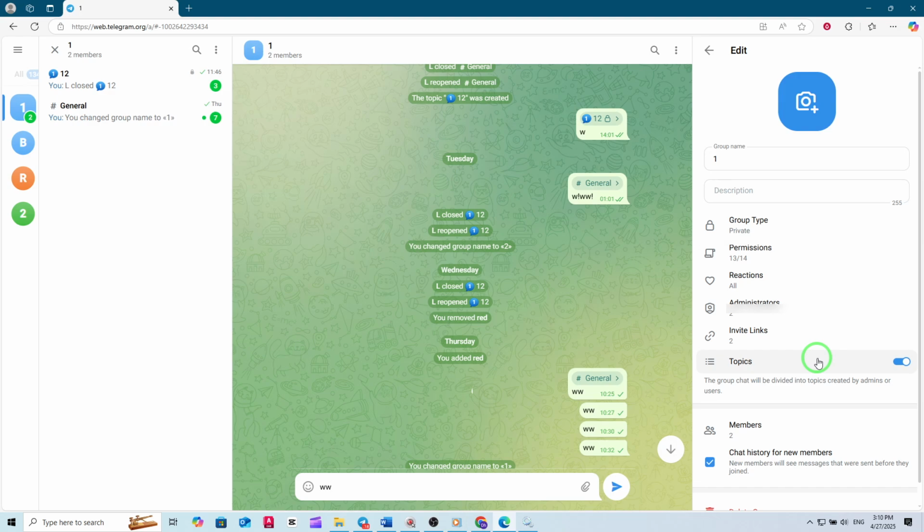To create your first topic, look for the Create New Topic button in the chat window. Choose a name for your topic, hit Submit, and you're ready to go. You can add as many topics as your group needs, helping everyone keep discussions focused and clutter-free.